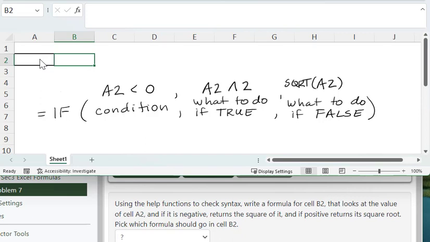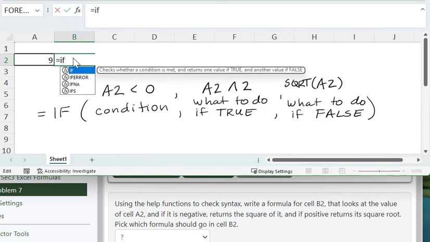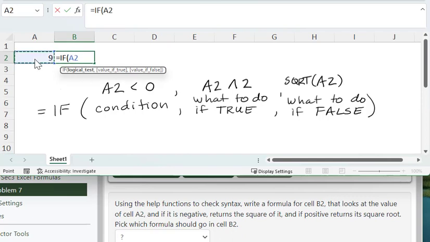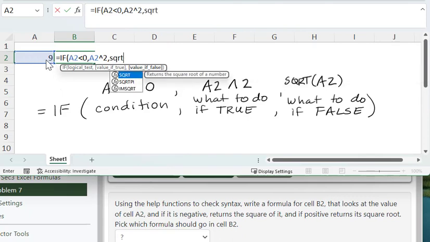Okay, let's try it out. We'll put a value in cell A2 and now in B2. So that would be if, and then either tab or do a left parenthesis. A2 is less than 0, then take A2 and square it, comma. If your condition turns out to be false, then do square root.